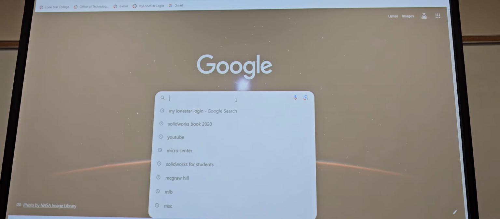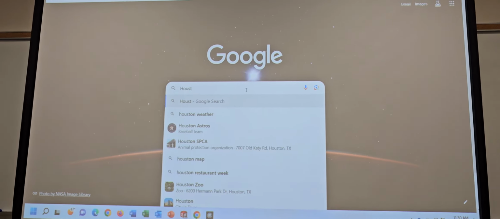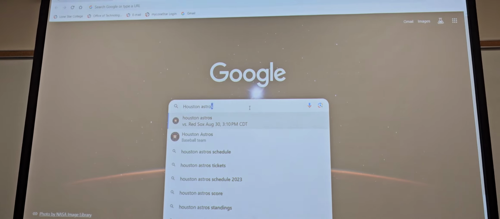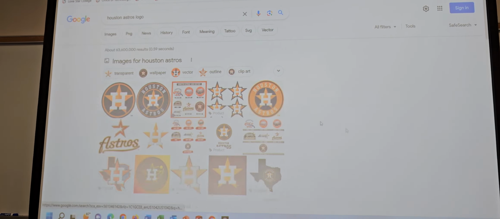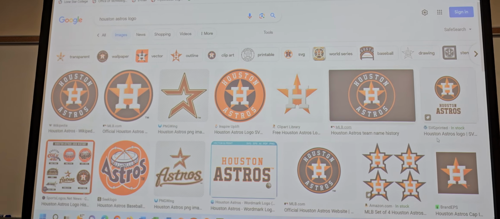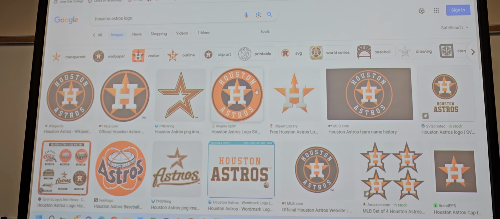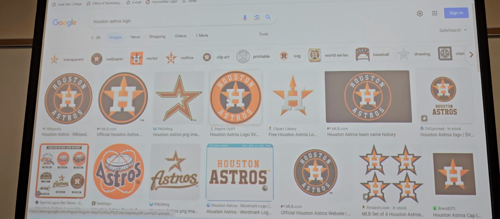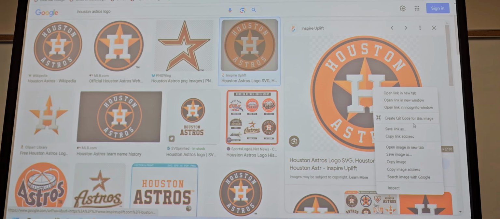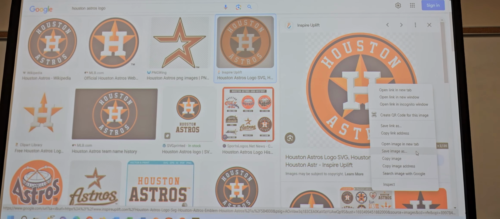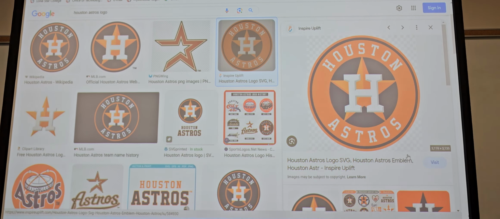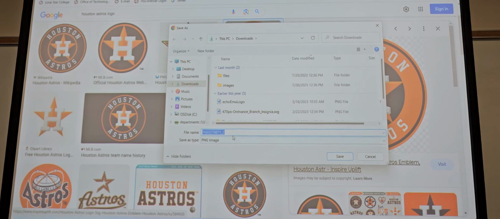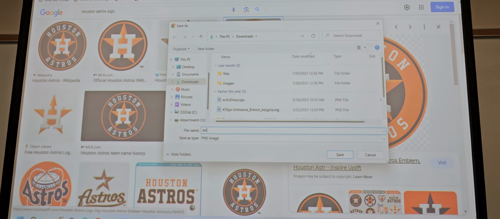And let's just put like Houston Astros. That's how you import a logo from the internet to SolidWorks. Logo, right? So we can just go to images, so we can pick anyone we want. Let's just say that bright orange one, yeah, that was calling your name. Right click, save image as, or copy image. So we could put save image as, and we'll just put right here Astros, correct?